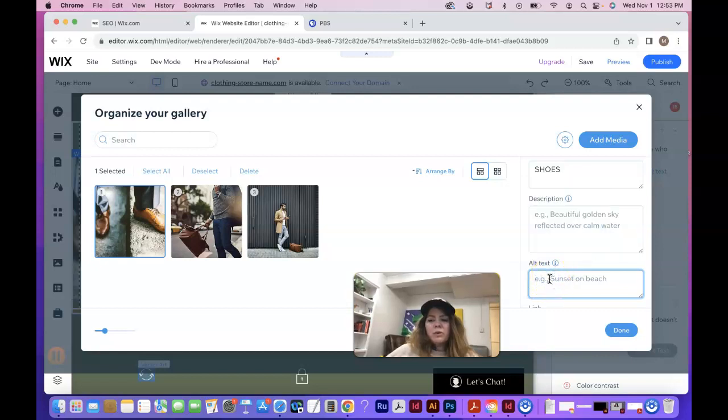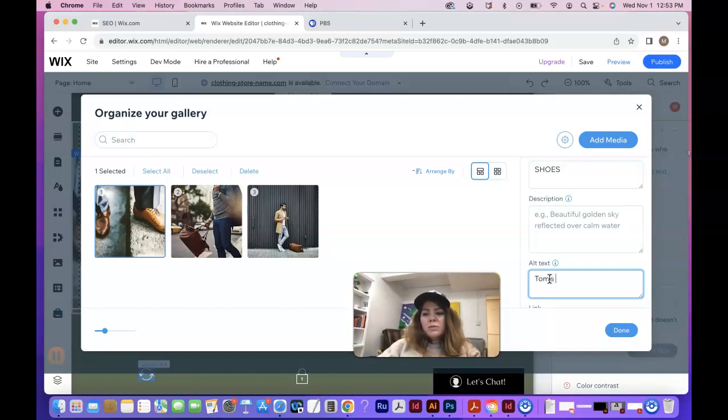So we want to describe what's going on in our image. So I could say, like, this is Tom's, I'm just making this up, Tom's gator leather shoe on cement floor. So this could be considered a keyword because I'm actually naming the brand and the product name, gator leather shoe. So this would be the brand, and then this is the product name.